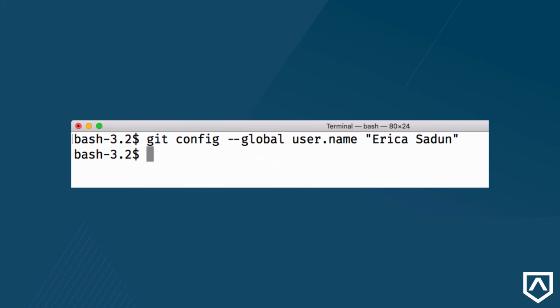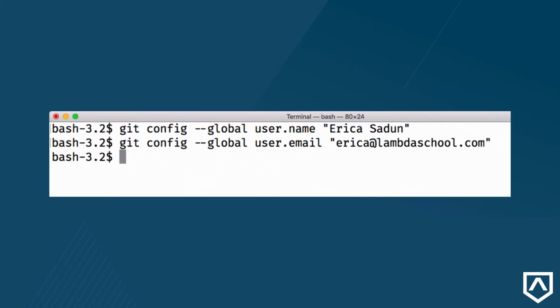And then next, I'll configure the email associated with my user account. To do that, I enter the same git config global start of my command, but this time I use user email and my Lambda School email address. You go ahead and do the same with your email address. Congratulations, Git is now set up to use your name and email whenever you make changes to a project. Because now that Git knows your identity, you can start working using both local and hosted content.